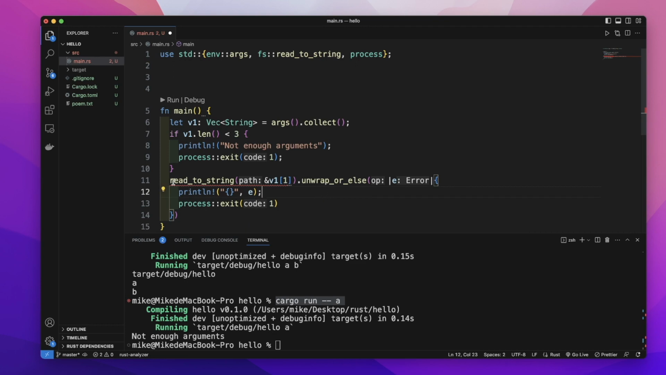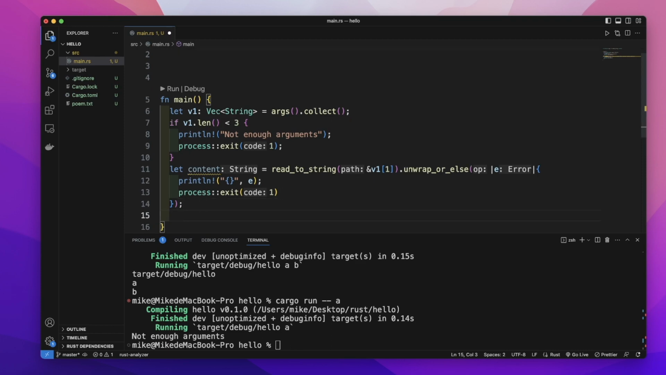And if this read_to_string function succeeds in reading the content from the file, then it will return the content. So let's create a variable, give it a name content, to store the content from this read_to_string. And here let's add the semicolon, and then let's print out this content.